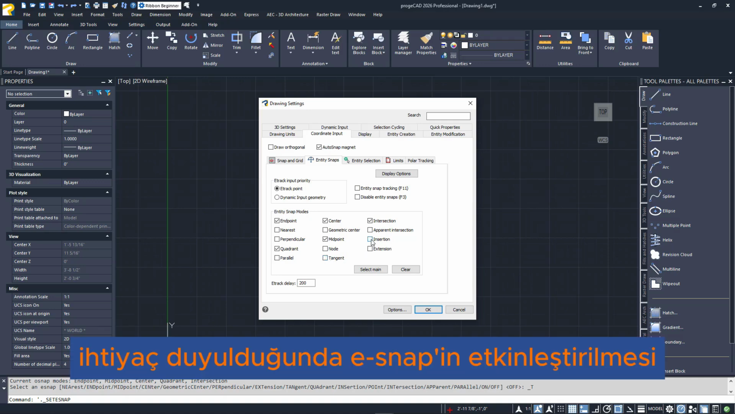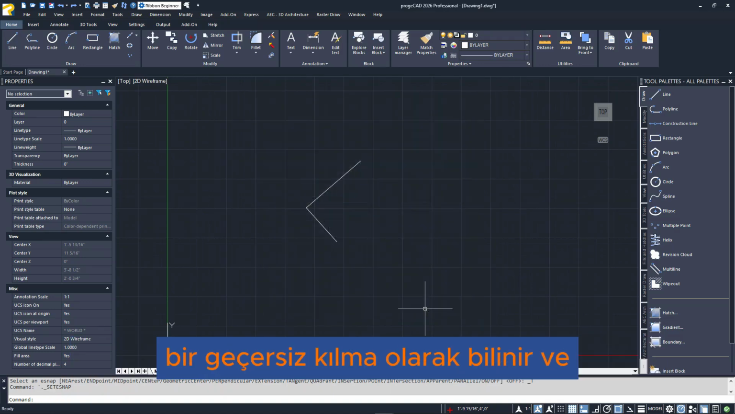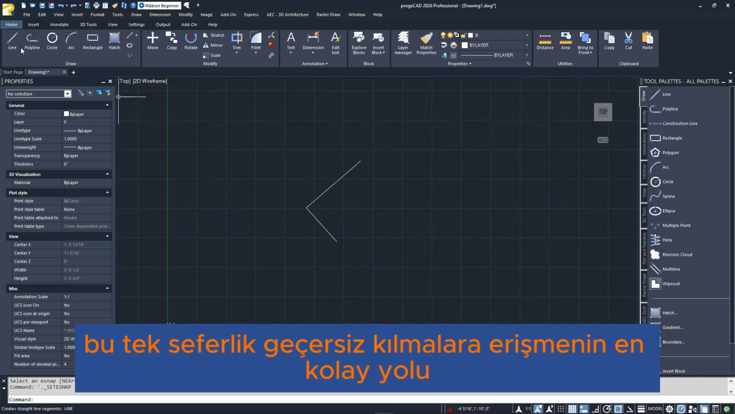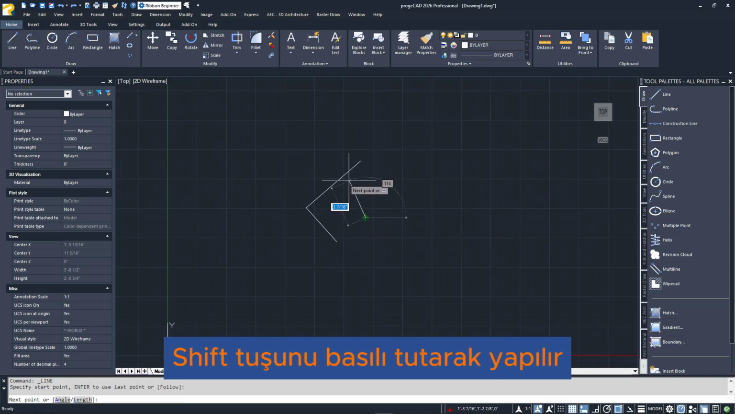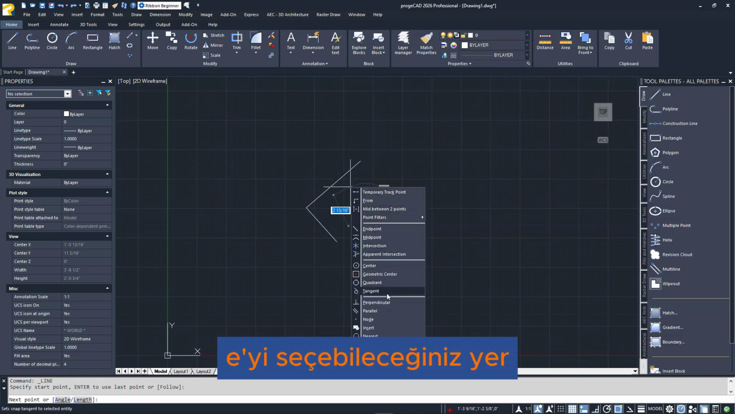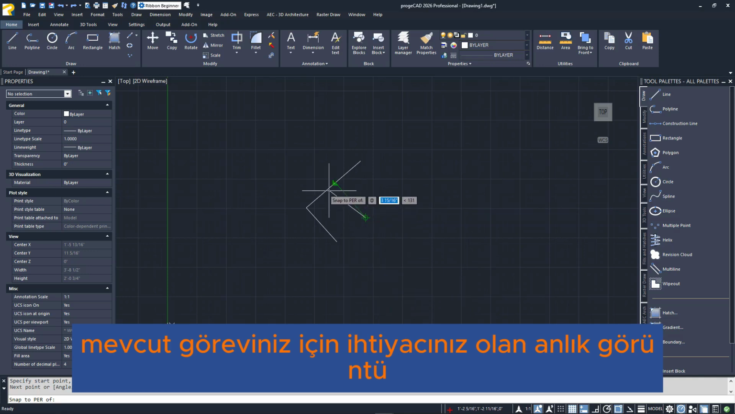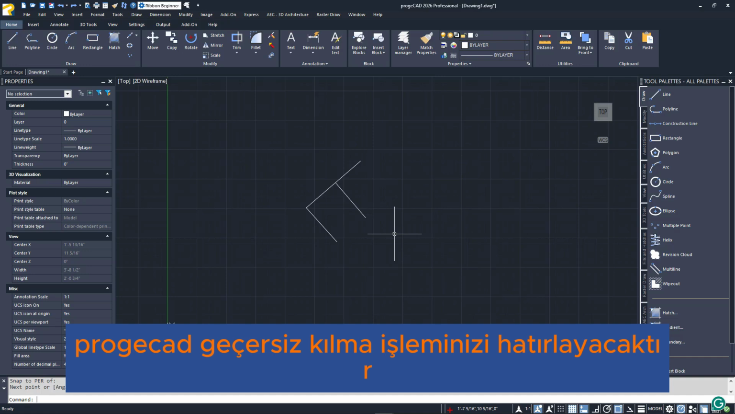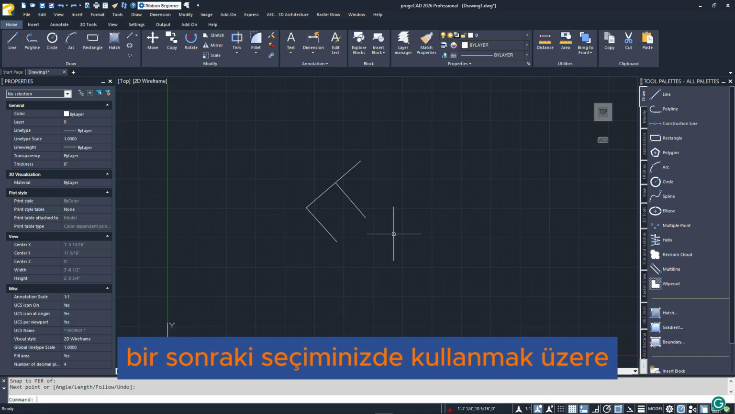Enabling an E-snap on an as-needed basis is known as an override and will only be available to you on your upcoming selection. The easiest way to access these one-time overrides is by holding the Shift key down, then right-clicking. You'll be shown a pop-up menu where you can select the E-snap you need for your current task. You don't have to be in a command when you do this. ProgeCAD will remember your override for use on your next selection.